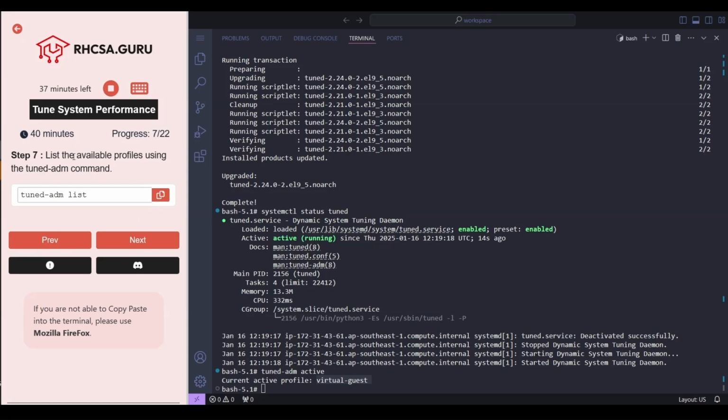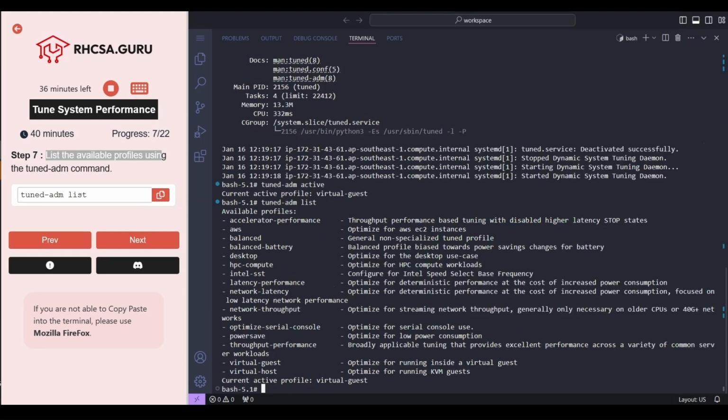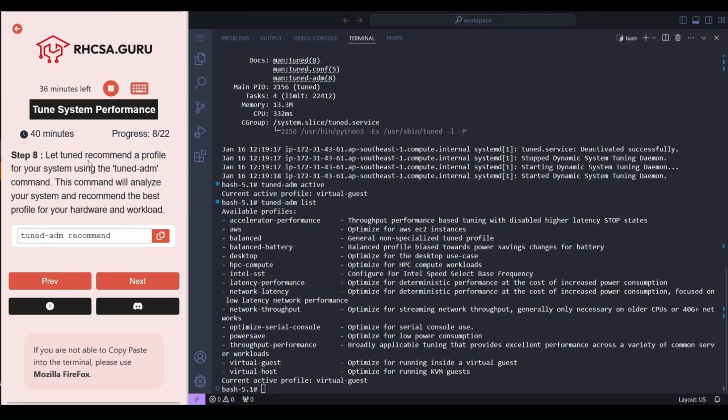To see all available tuned profiles, use the command tuned-adm list and press enter to view the list of profiles you can apply. To let tuned suggest the best profile for your system, use tuned-adm recommend. Press enter to get the recommended profile based on your hardware and workload.